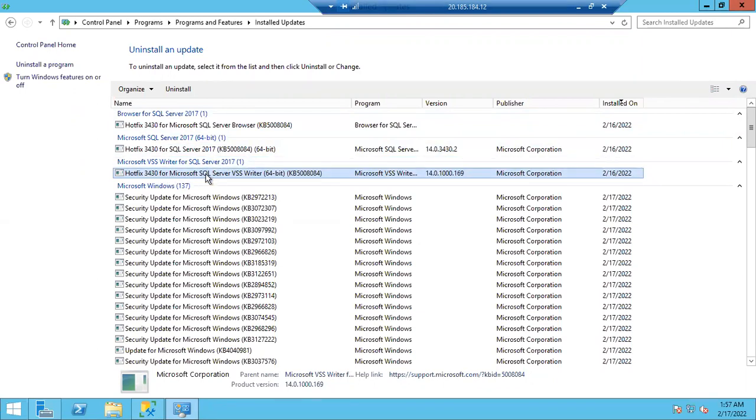The very first one? Hotfix KB. SQL Server. This is also the same KB. Yes, sir, this is also the same KB. This is SQL Server 2017. SQL Server is main, the middle one. Okay, the very middle one. Yes, guys, correct.